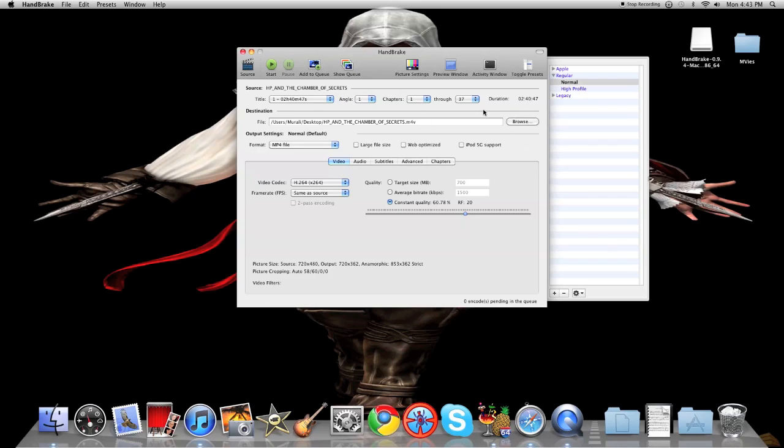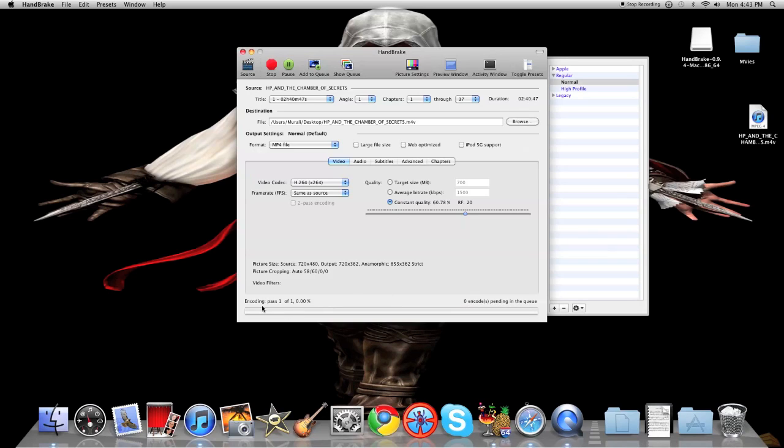It's got all your stuff. You can edit it and do whatever you need to, chapters, but all I do is just click start up in the left-hand corner, and it will start to decode your DVD. So there it says how much percent, 0.07, 0.08, and it'll say how fast it's going. After this is done, I'll get back to you.